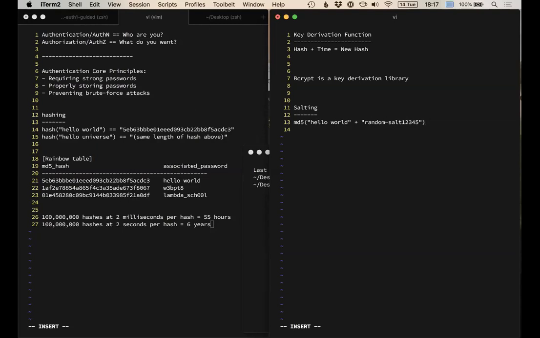And when you do that, you're going to produce a different hash than would result from just the regular plain old hello world string. That's going to equal something like this, which is different than what we had in the rainbow table.